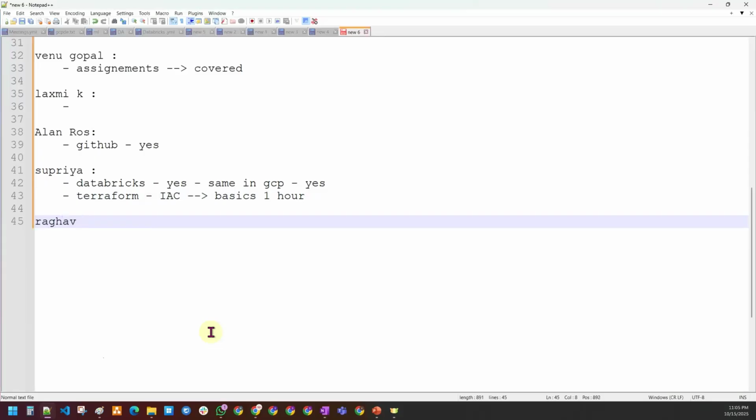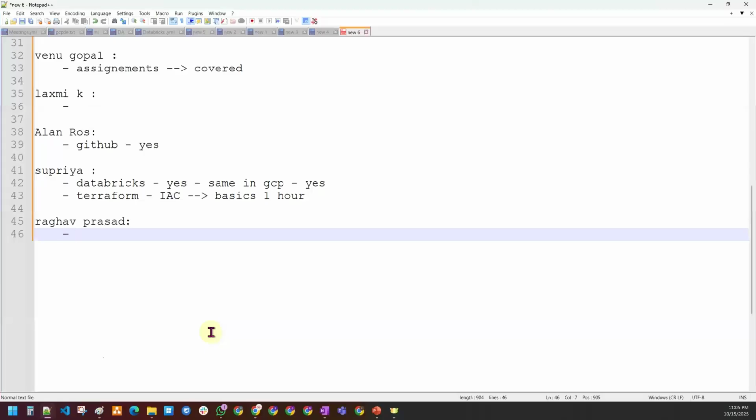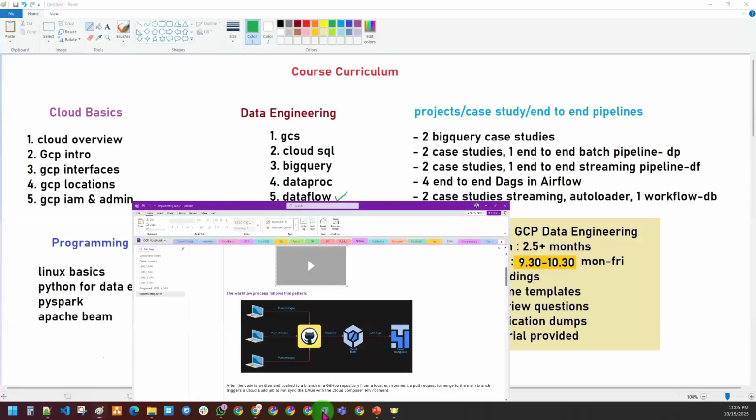Raghav, do you have any question? Raghav Prasad. Hi, sir. Yes. Actually, I have two questions. One is related to this: I have 5 years of experience. How can I manage this GCP role with experience? Yes, for 5 years, 2 years, or any years of experience, I just wanted to tell you a small chart.